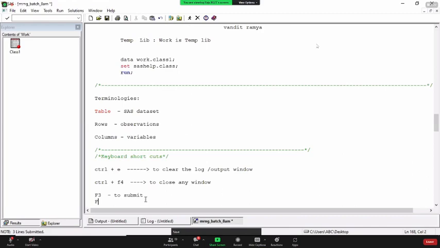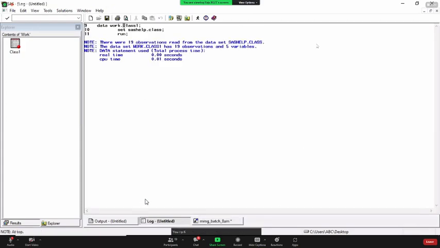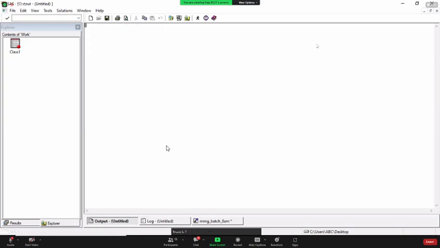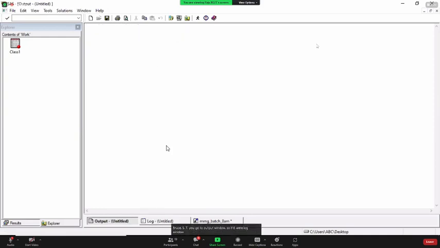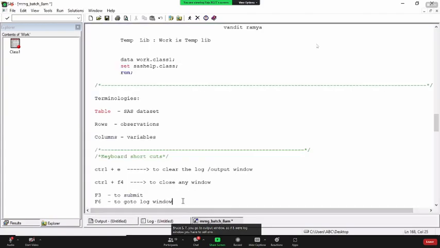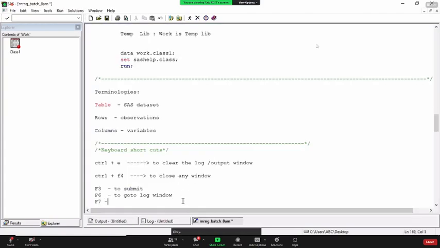Next, F6 to go to log window. So now I'm there in editor window, right? I want to go to log window. Give F6. So I'm pressing F6 on my keyboard. If I press F7, it will go to output window. So F6 for log window, F7 for output window. Okay.